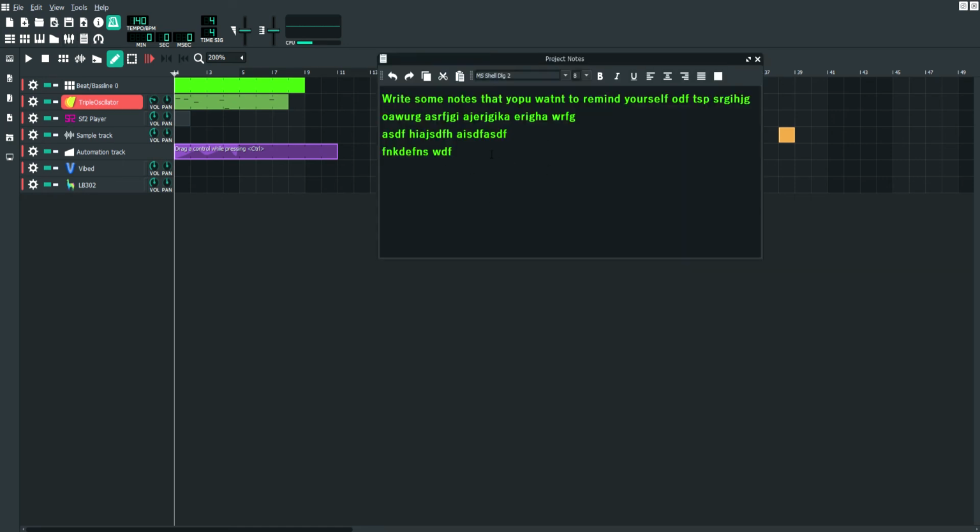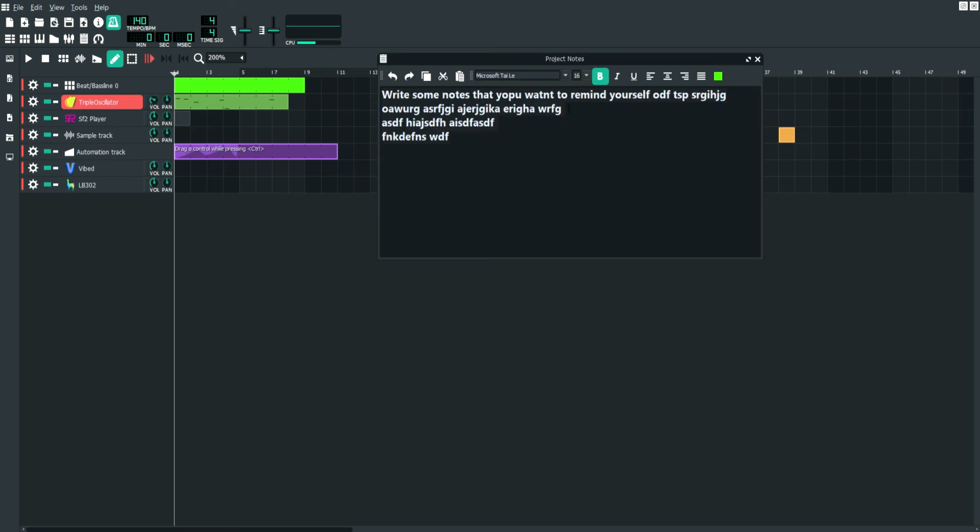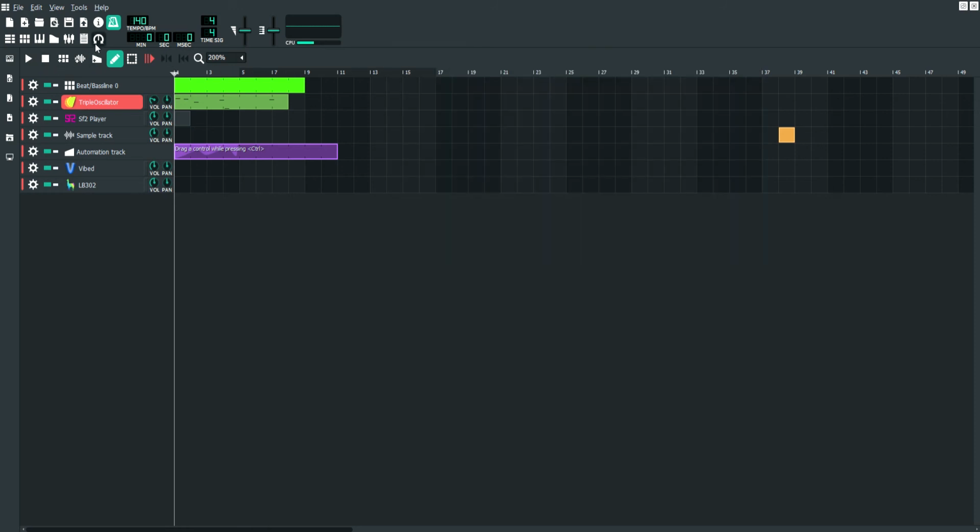Here, you can write some notes that you want to remind yourself. And that's my script. You can do a bunch of nice, neat things. There are different fonts you can use. If you have some lyrics for a song that you want to use, this is it. If not, it's just notes or whatever, really.